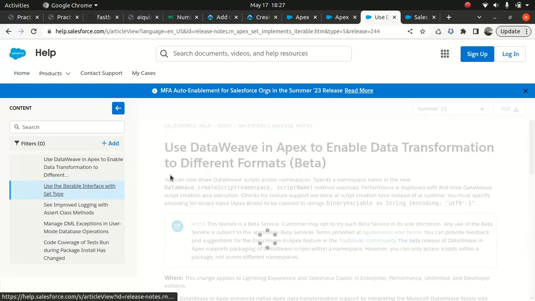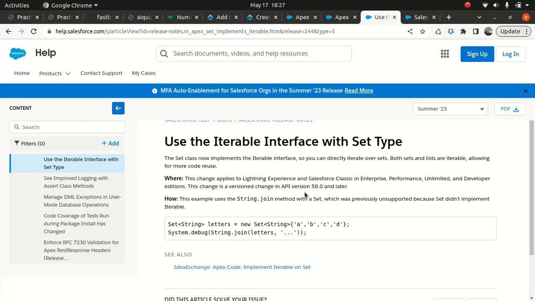Iterable interface with set types, right? Yeah, this is like, you can actually implement the iteration, which is just pretty cool, right?